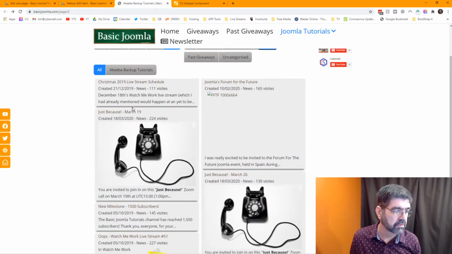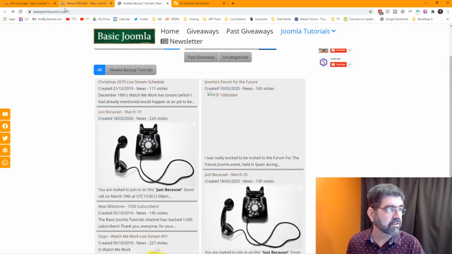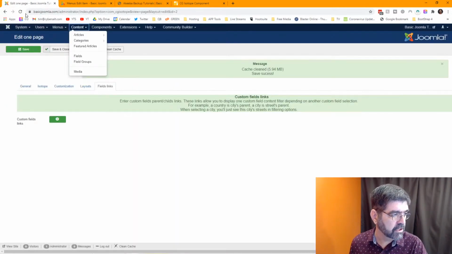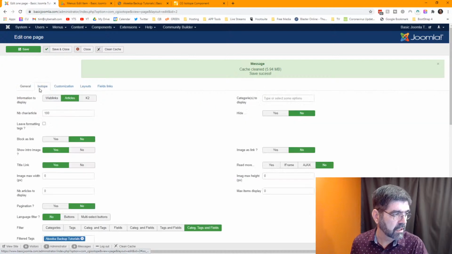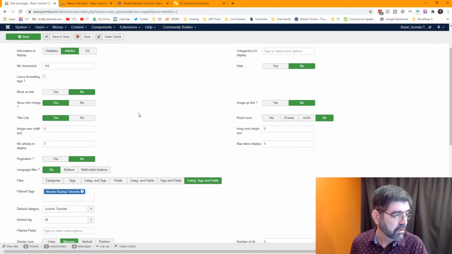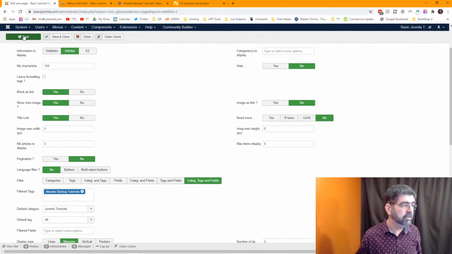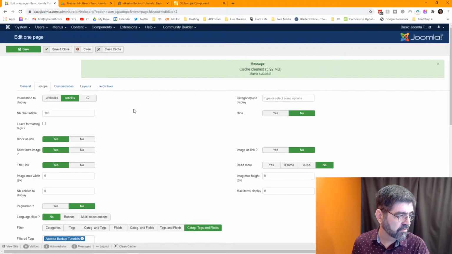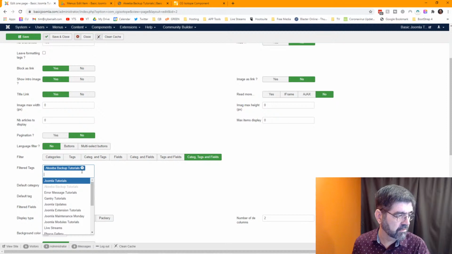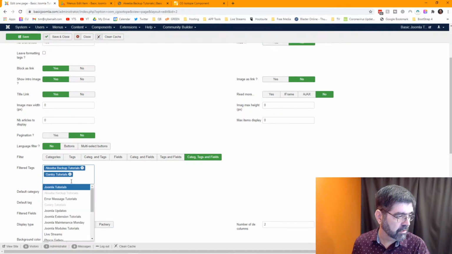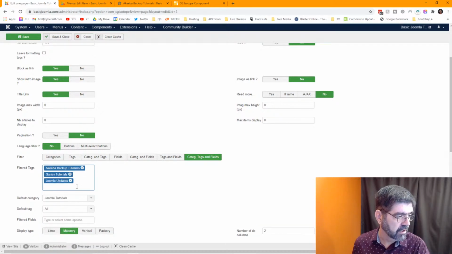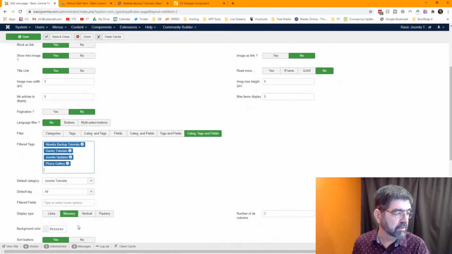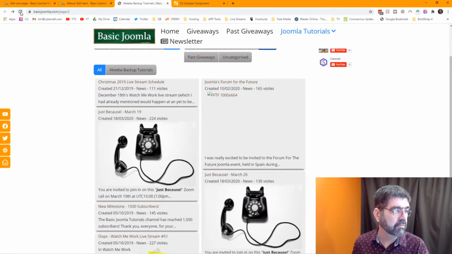So it's very cool. All right, so let's go back to our page here, and let's see. Block as link. So let's change this to yes. And why don't we, just for fun, add another filter tag. Let's look at gantry tutorials and Joomla updates. And let's go Foca Gallery. All right. Save. Go and refresh.